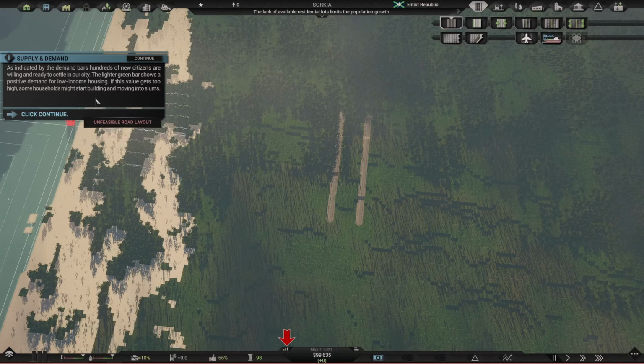As indicated by the demand bars, hundreds of new citizens are willing and ready to settle in your city. The lighter green bar shows a positive demand for low-income housing. If this value is too high, some households might start building and moving into slums.